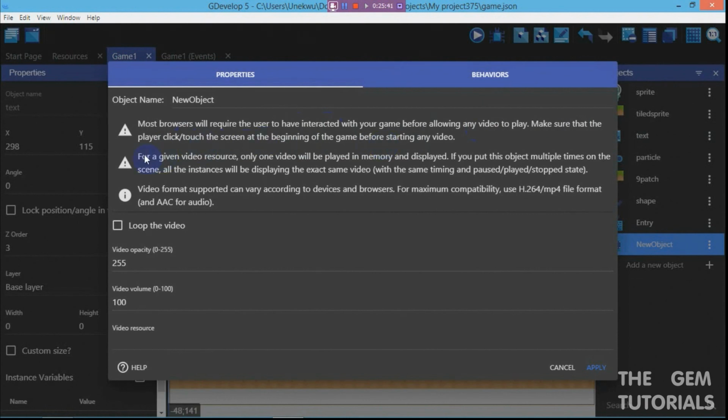For a given video resource, only one video will be played in memory and displayed. If you put this object multiple times on the scene, other instances will be displaying the exact same video with the same timing and play and stop states. Video formats supported can vary according to devices and browsers. For maximum compatibility, use H.264 or MP4 file formats and AAC audio.